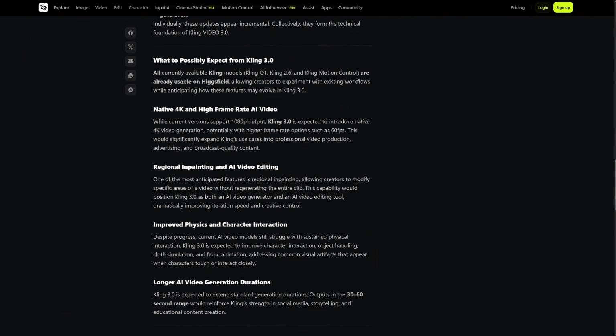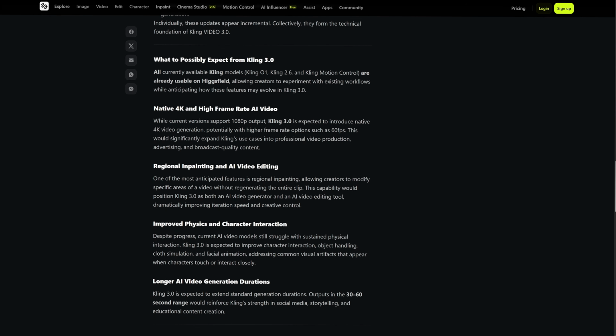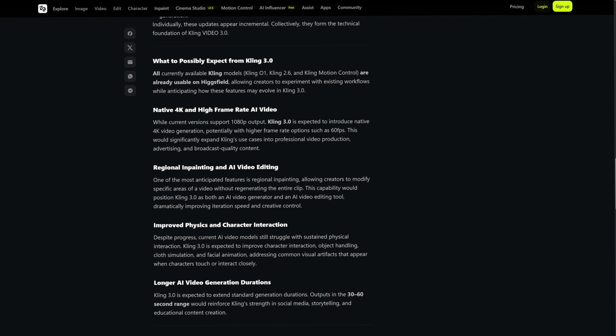There are also strong rumors about a feature called regional inpainting. This would allow us to modify specific areas of a video without having to regenerate the entire thing from scratch. We've all been there. You get a nearly perfect shot, but there's one tiny glitch or an extra limb. Right now, you have to roll the dice and generate a whole new clip, which usually looks completely different.